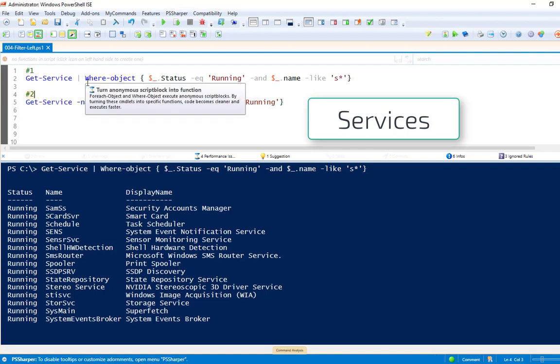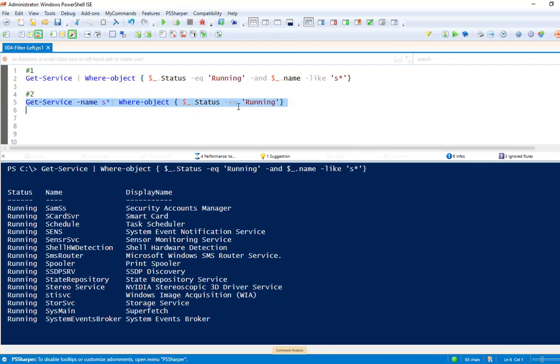One of these is more efficient than the other, and it is this one, because I'm filtering by the name here to the left as far as I can. I'm filtering all I can as far left as I can. And how do we know that?